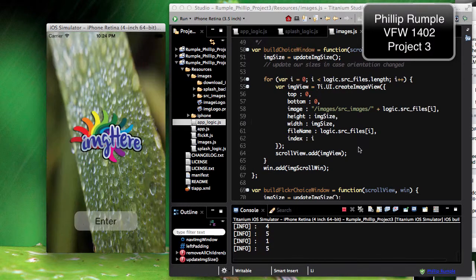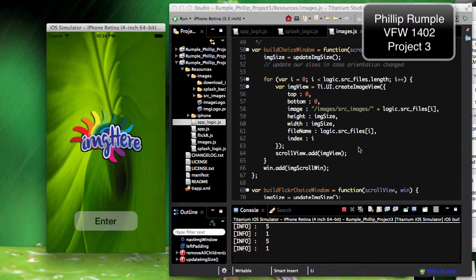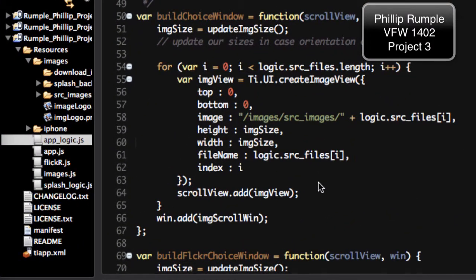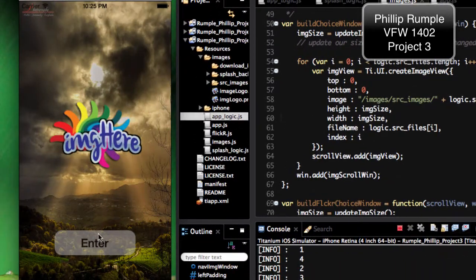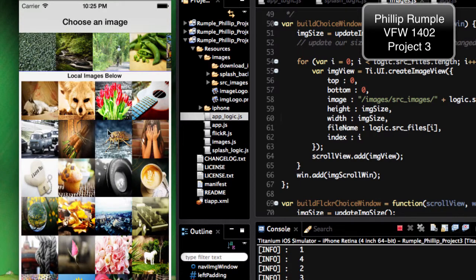But just like we learned in class, we can load up a view with a simple for loop and then add them to our individual control. So as we can see here, I am loading up all of my images from the logic.source files array. I'm just creating a new image view, and the image view will load the image with the relevant file, and I will set the image width and height as necessary, and then I'll set the file name to be what it needs to be. And then I'll add that to the scroll view, and then I'll add that to the window. And what that looks like, if we open it up here, is this right here.